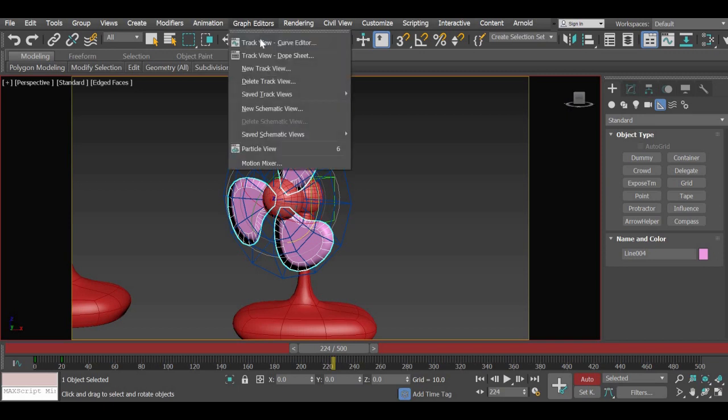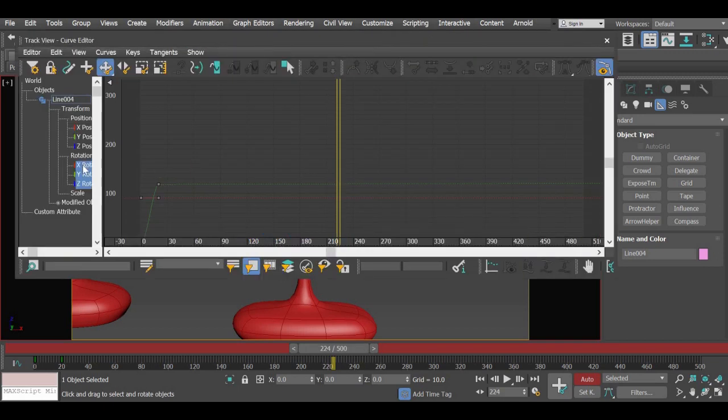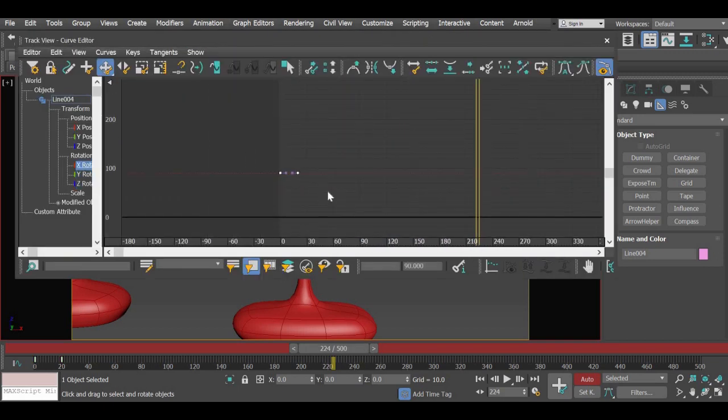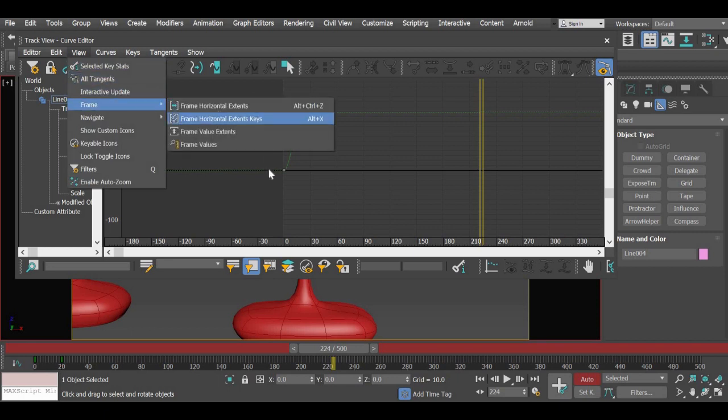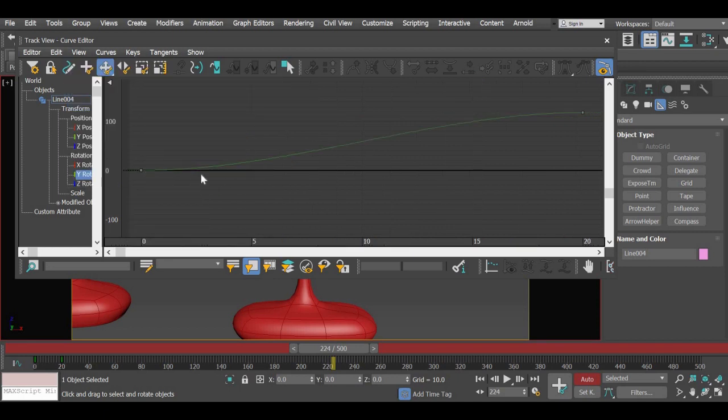The rest of the work will be done in curve editor. So X rotation, again, you don't need it, you can delete it. Y rotation, we need it. Z rotation, don't need, delete. So the Y rotation, we can go to view, frame extends. So you can see, first of all, we don't want the fan to slow in and slow out. It has to rotate at a constant pace.